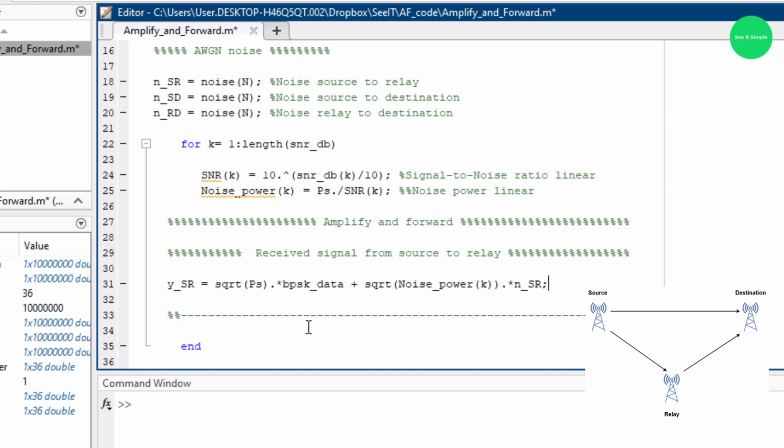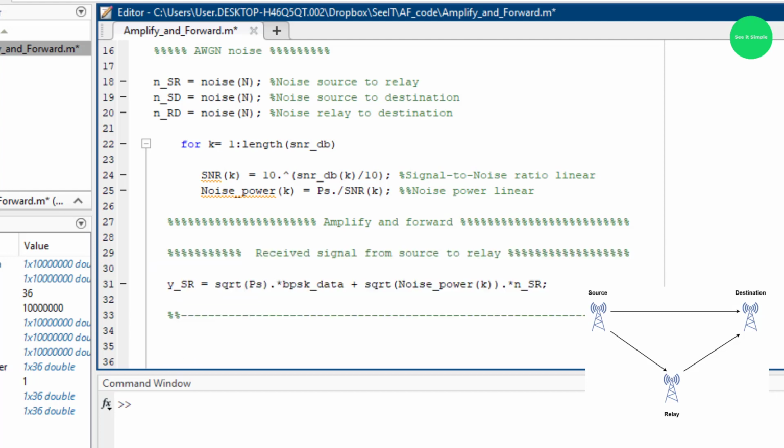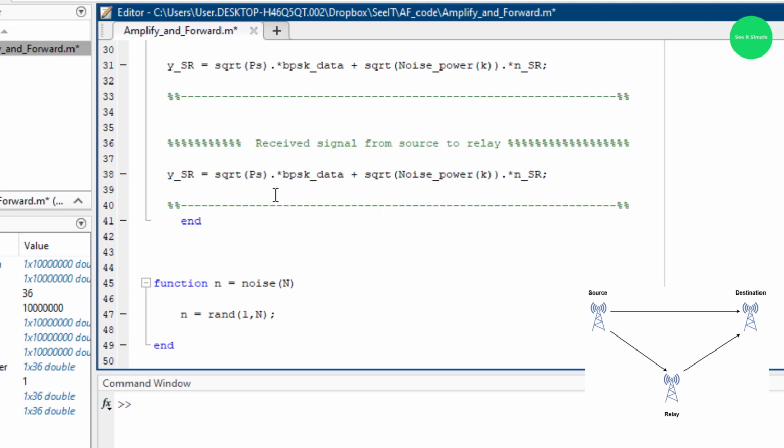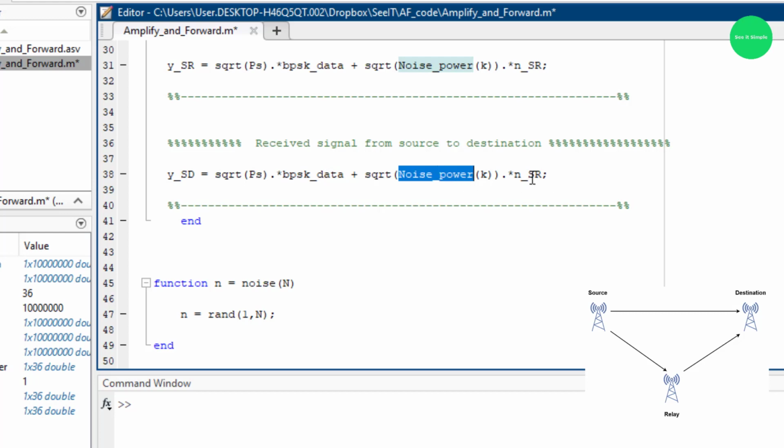And the next thing, the received signal from source to destination. I copy and paste this, received signal from source to destination. Source to destination is the same as before. So from source to destination and BPSK data, and this is SD, like this.